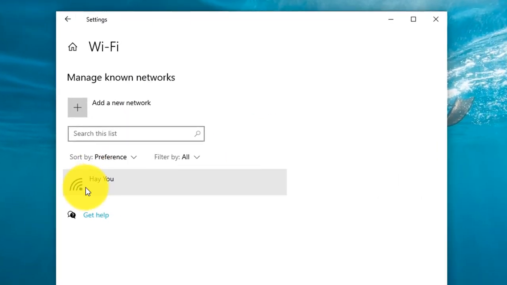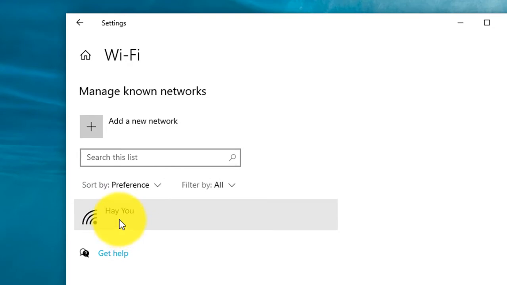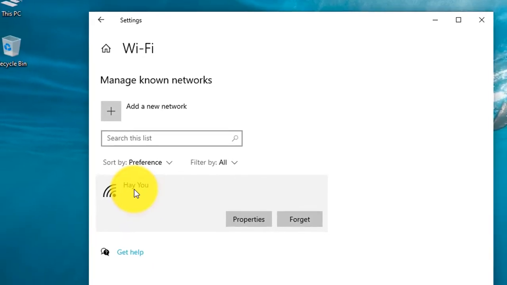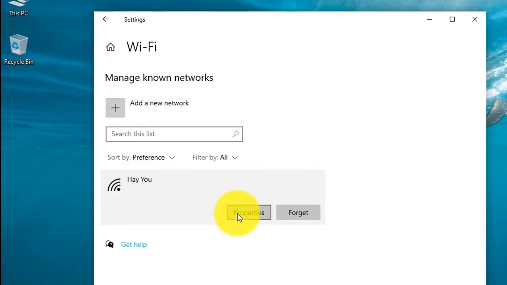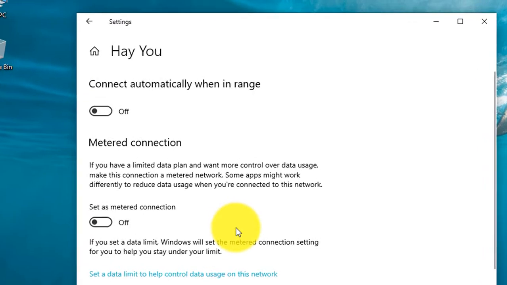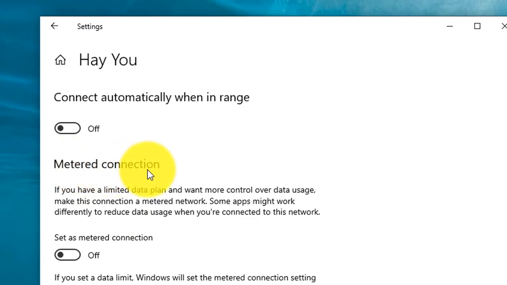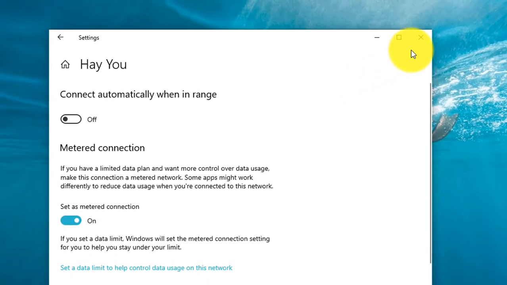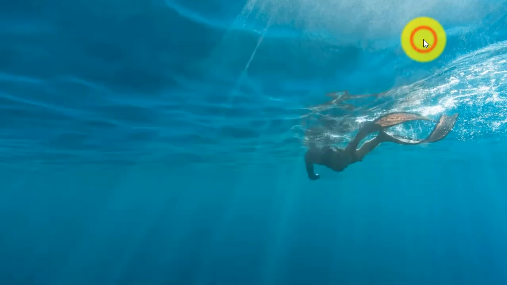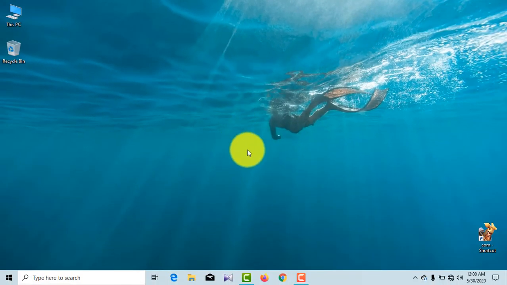This is my own network. Click on your own network. Click on properties. Metered connection. Set as metered connection on or off. Set it on. In this way, you can save your data easily by yourself.